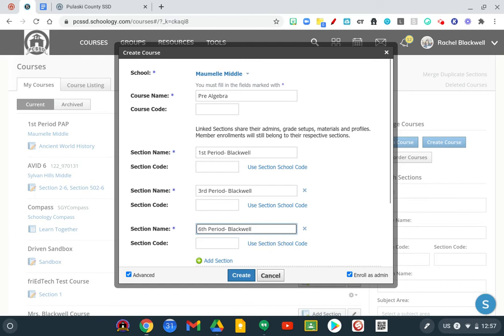So pre-algebra, I can make the assignment. It's going to go into all the kids' things separately, but I only have to do it one time. And that really becomes nice, remember when we add a Google Drive assignment, how you have to go into every period and relink the file? Now you don't have to worry about that if you use this method. Okay, so I'm going to show you what that looks like on the other end here in just a second.